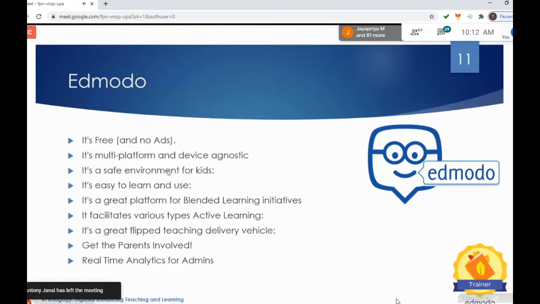Without further ado, I'll go into demonstrating how to create assignments, how to create quizzes, how to create small groups, and how you can facilitate different types of pedagogy in Edmodo.